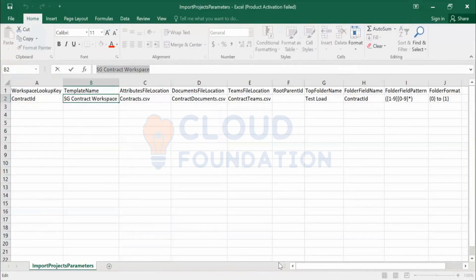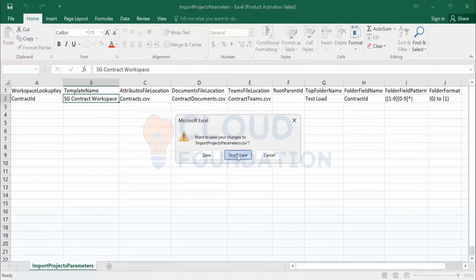Once these two have been released, then the contract has to be in published status. If all these 3 are satisfied, you copy the name of the template only. Don't give any extension. The case has to be maintained. Just provide the details in the template name and close this file. Save this file. Don't do any changes.